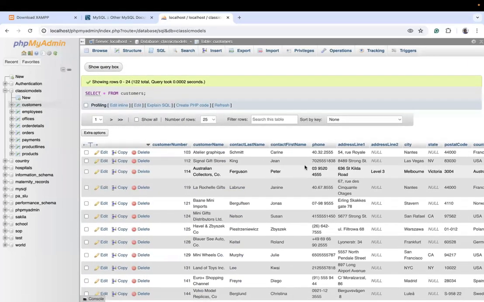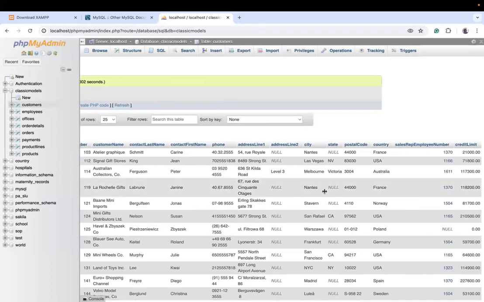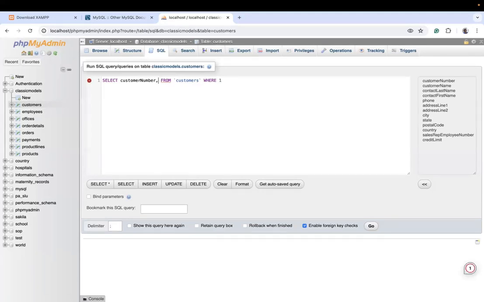We selected all. Let's say we don't want to take everything here. These are not important information. Let's say we just want to know the name of the customer, the customer number, the city the customer lives in, and the country. This time, your query is not going to be select all. You just list the column names. Select, and each of the column names you will list as a comma separated list. So we had customer number, we had customer name, and then we also had the city, and we had the country.